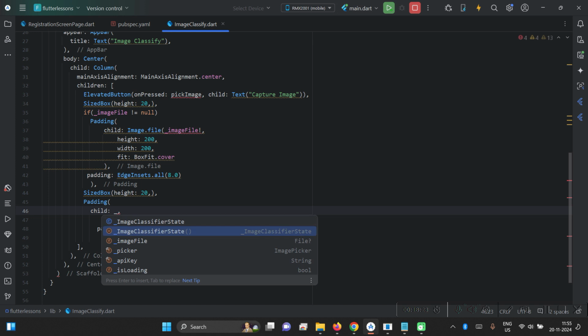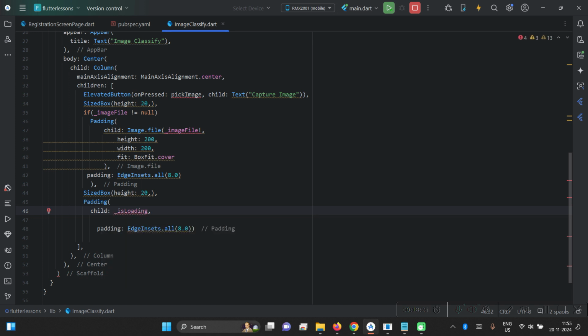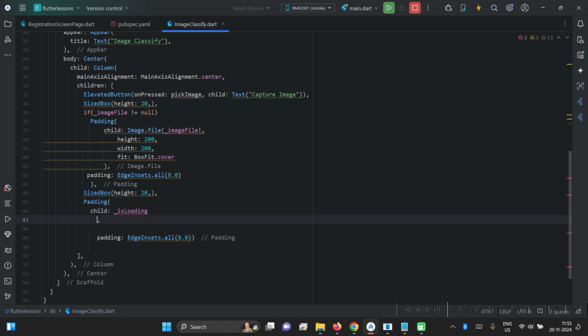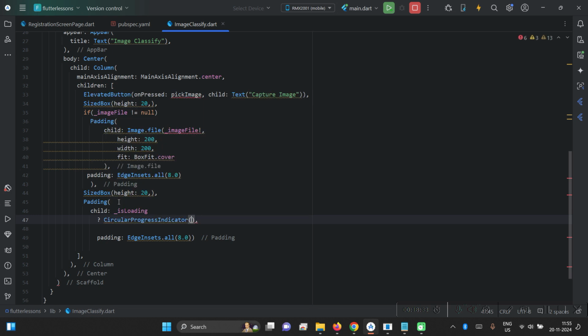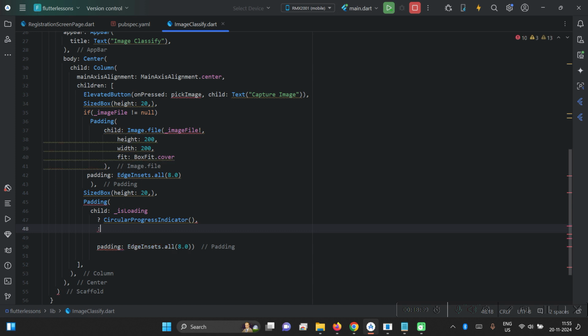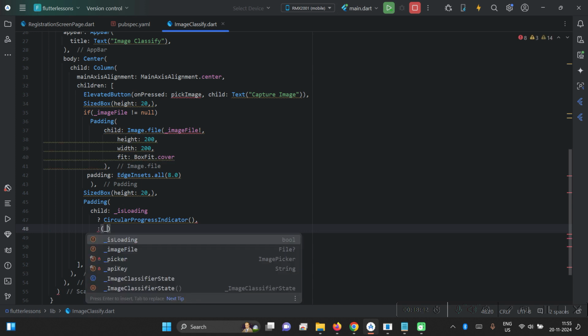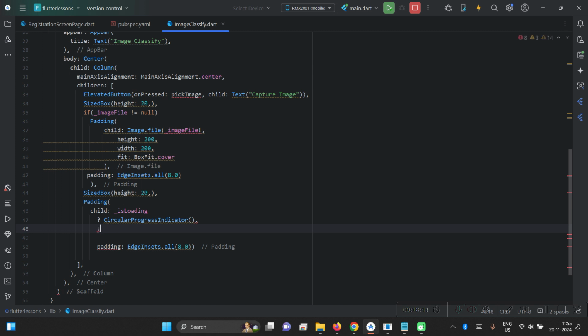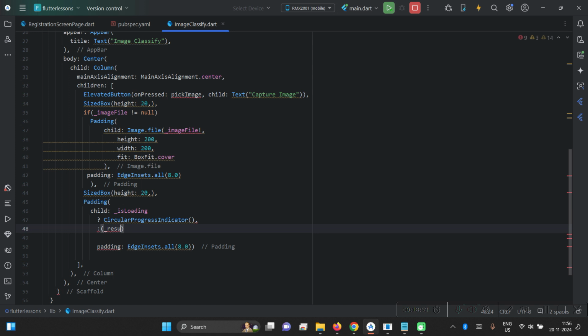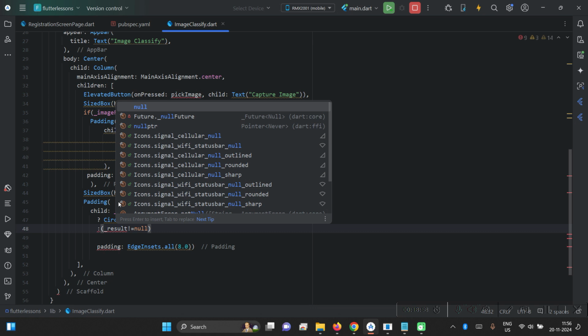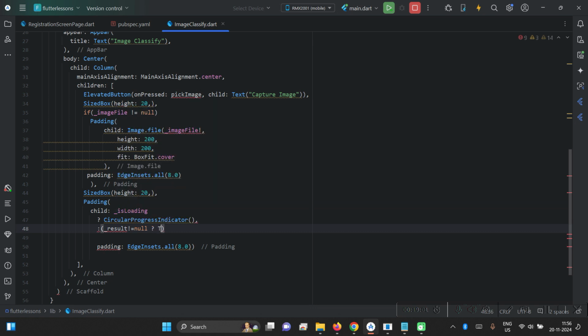Is loading. Just now we have created a variable for this, but how are we going to show some process? So put it here, circular progress indicator. After that, in the next line we are going to put this colon and then we are going to show the result. So underscore result not equals to null, and then in that section you want a text.